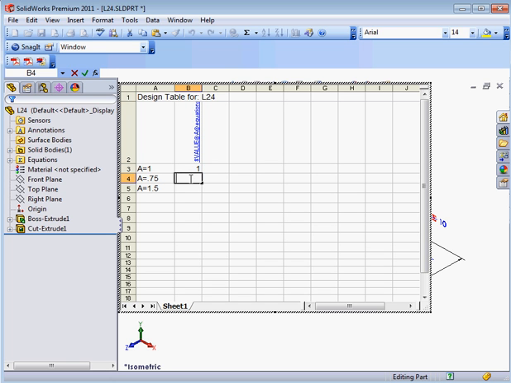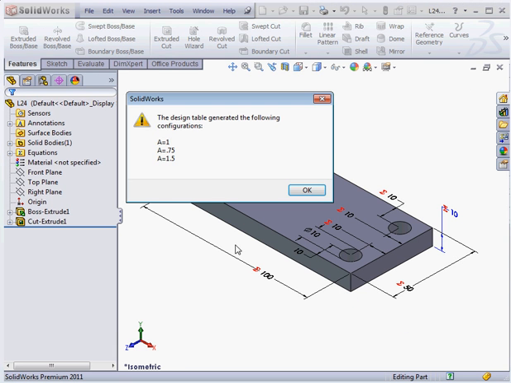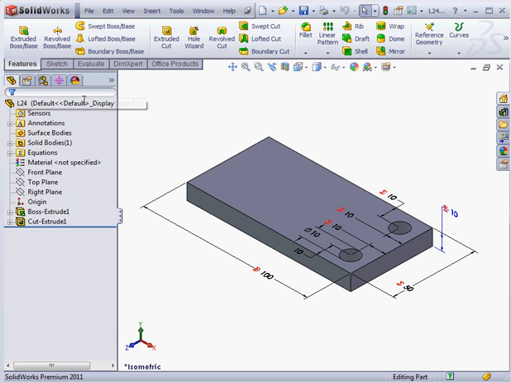Here I'm going to enter 1. Next is 0.75. And third is 1.5. Click outside the table to accept the changes and close it. Okay, table has generated three configurations.